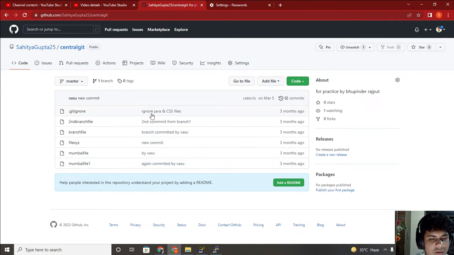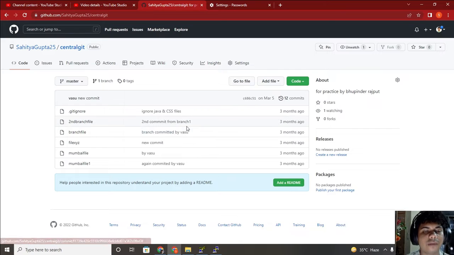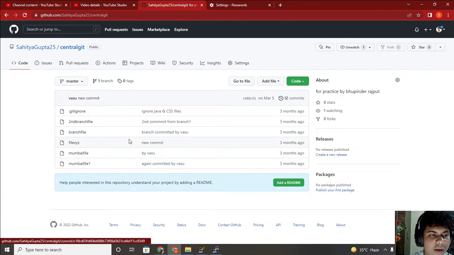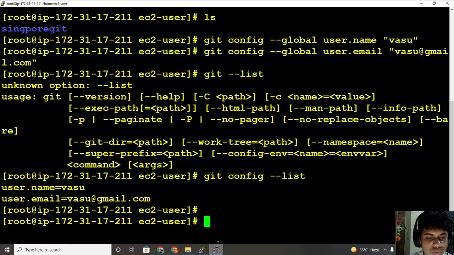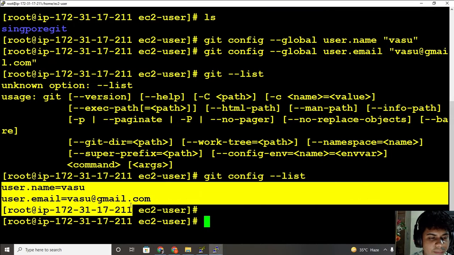So these are all commits. When you commit, your name will be there. So when you commit to a repository or someone else commits, everyone can see who committed that code. How can they know that? By the username and email address.